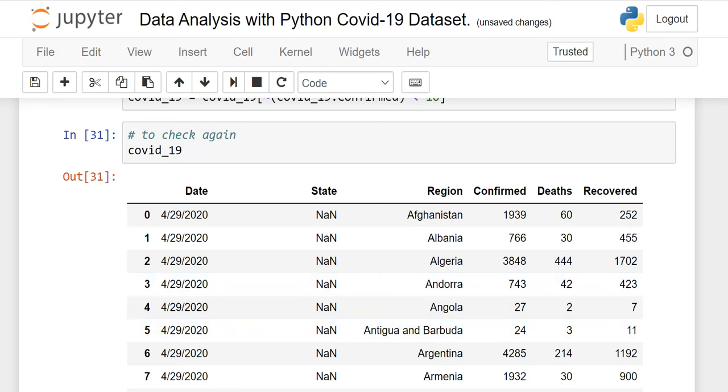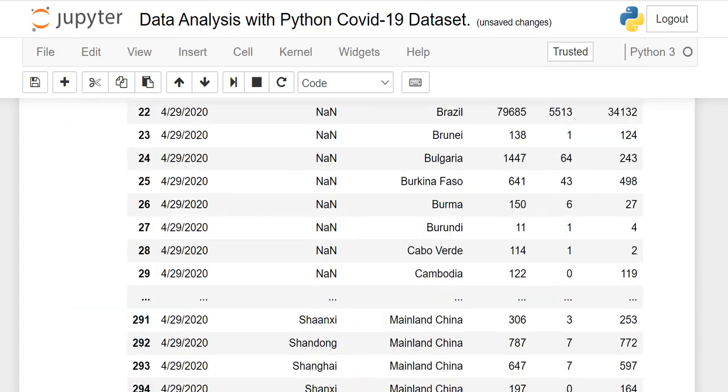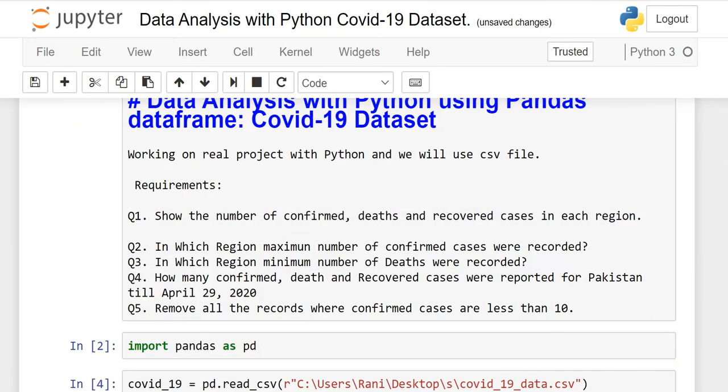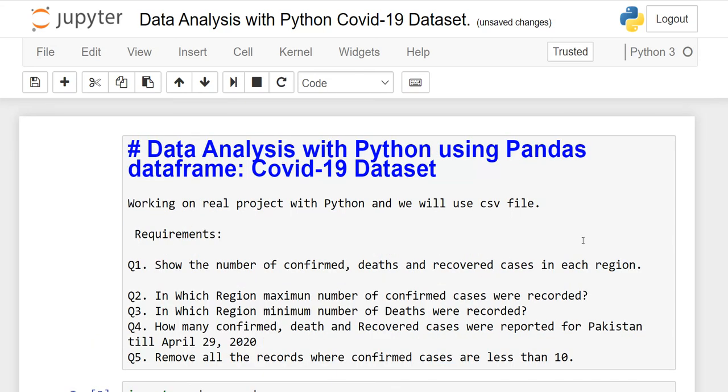So I hope the concept is clear, whatever we did in our data analysis by using the pandas data frame. Now your job is, please practice it. See you in the next lesson, and thank you.